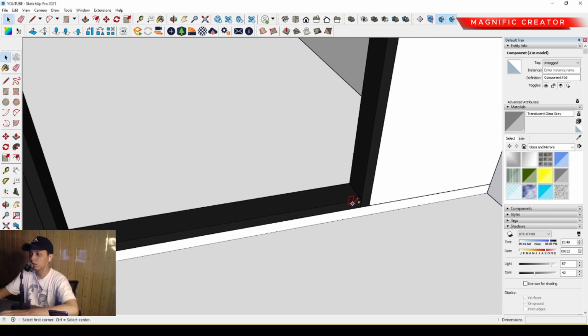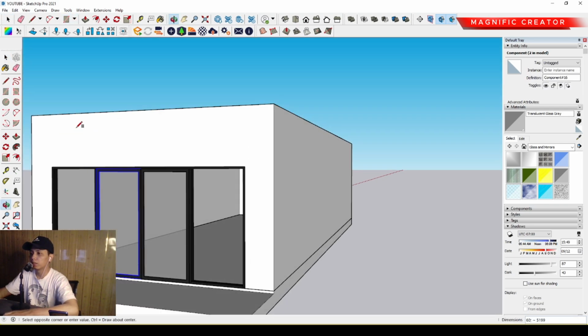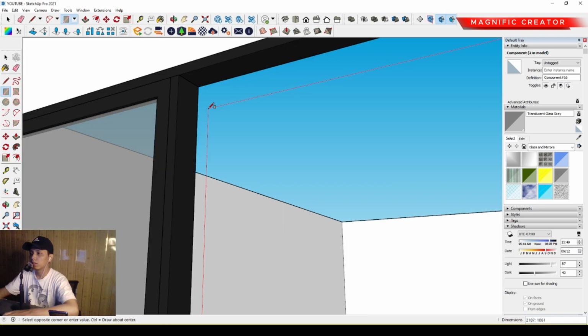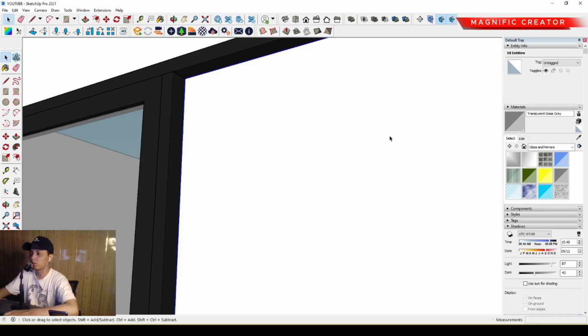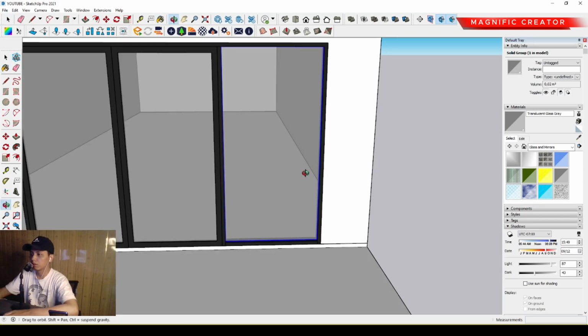Then we can make another glass panel on the left side with a rectangle, and then push it to the front around 10 millimeters, and assign the material.